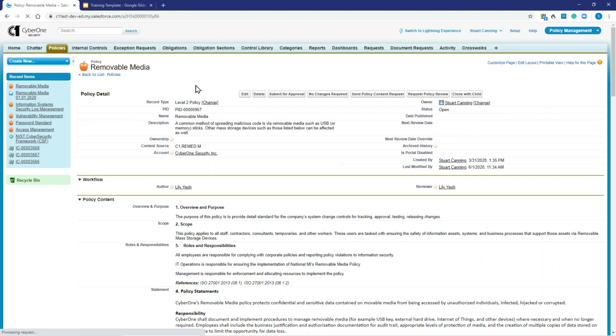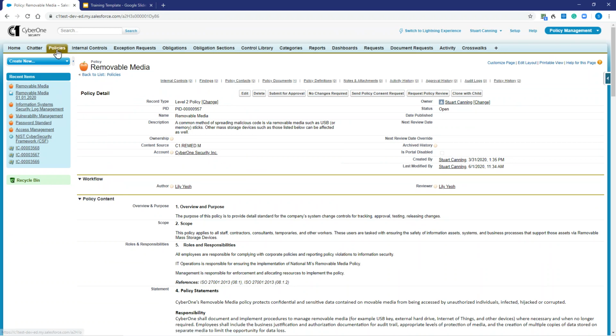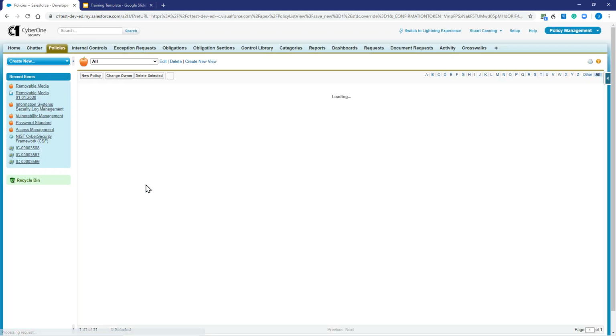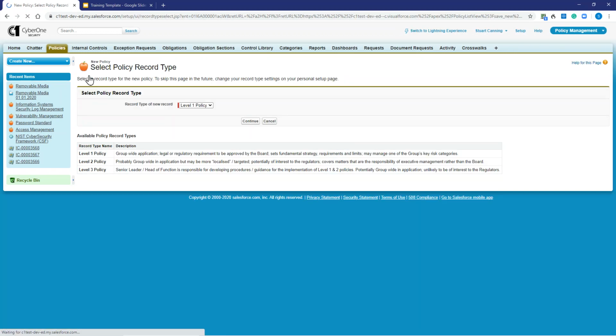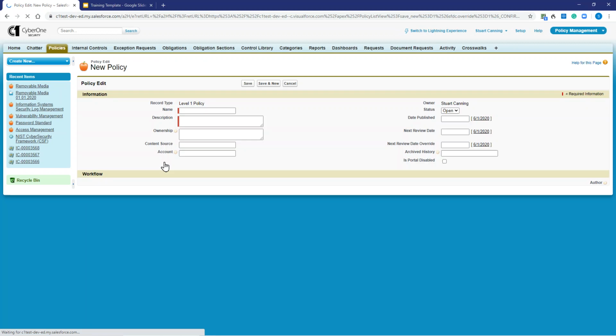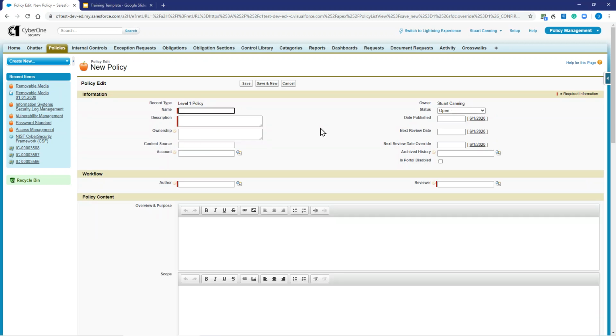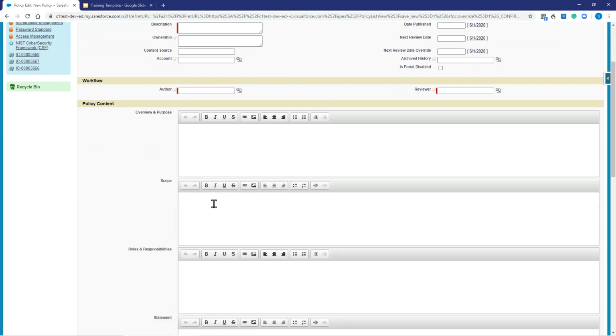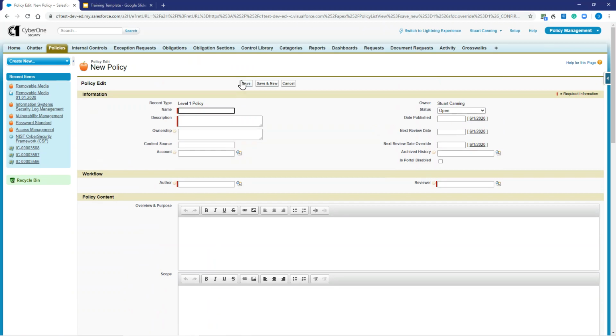So the way we actually do that, to create that record, we'll go back to our policy tab list view, and we're just going to click new policy. Then we select our level, and we just click continue, and there you have it. We have an empty record now that we can begin to populate. We can save that at any time. We do have to populate the required field before we save.